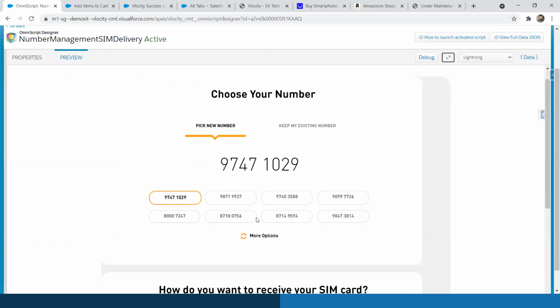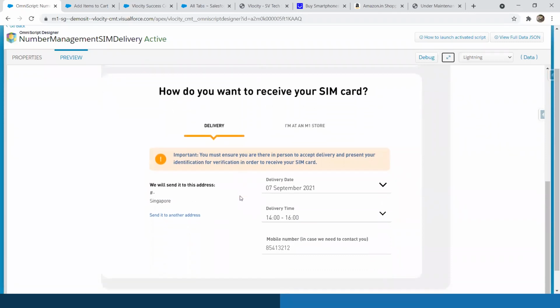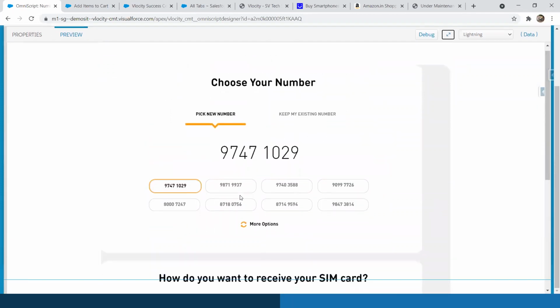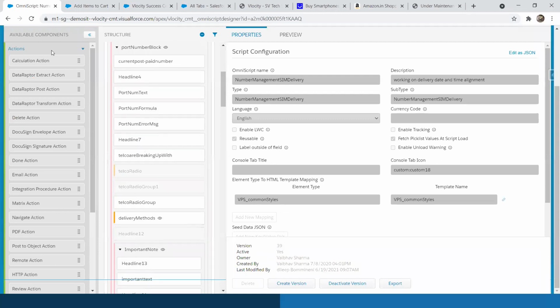So what exactly is happening here is the agent will be picking a mobile number, and he would see, how do you want to receive your SIM card? These are the questions you put in your display elements, and you would ask the address from the customer, and you are capturing all the details from the customer, and you are selecting a mobile number. So this is one of the functionalities developed for picking a new number and delivering this particular SIM card to the customer's available address. For that, they have dragged different elements from the available components.